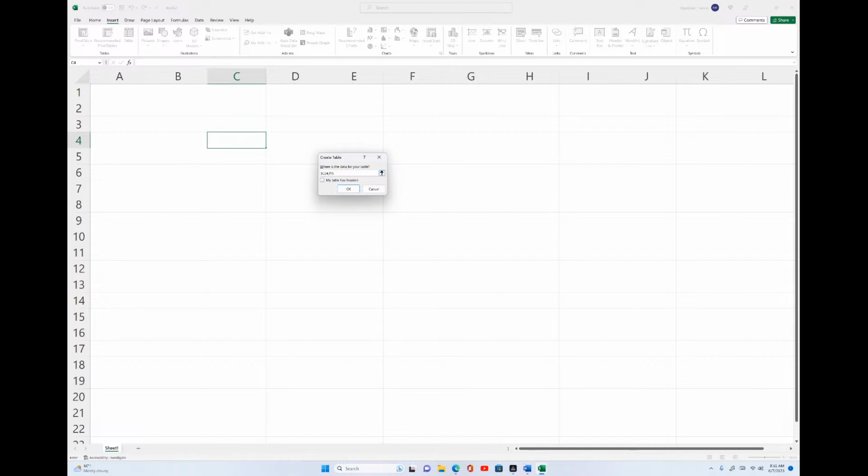But remember, I have to use the $ sign. So I have to apply the $ on J, and then I have to apply the $ on 15. Once each and everything is done, make sure you check this. There's that checkbox where they're asking you, my table has headers, so check that one. Then after, go ahead and press OK.